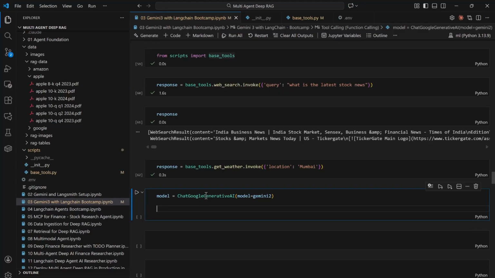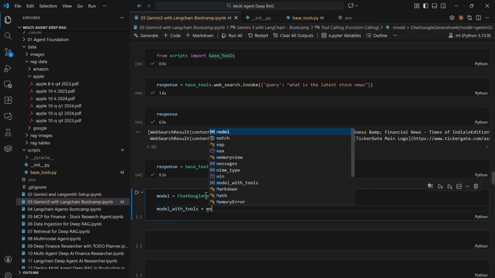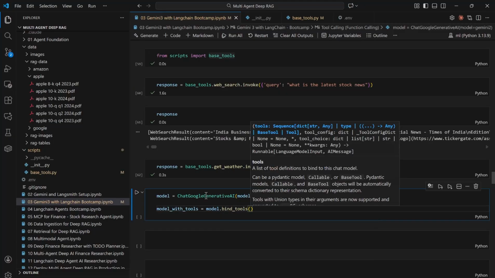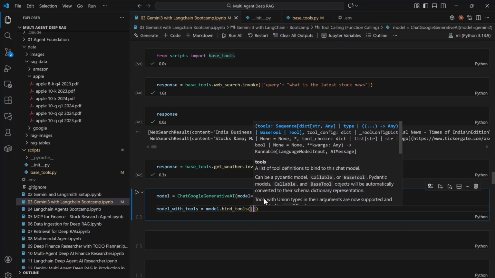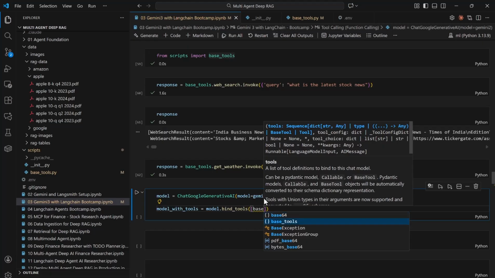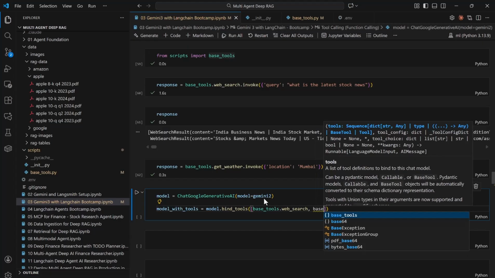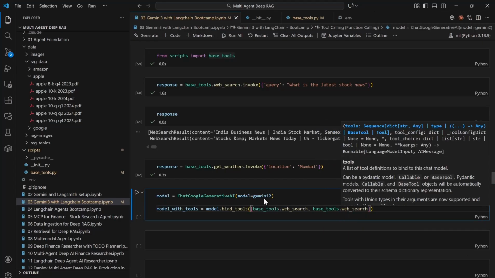Now we need to bind our tools with the model. How can you bind this? It is very simple, like this: model_with_tools equal to model dot bind_tools, and then you can pass here a list of the tools. As you see here, tools are going to be a sequence of tools, so you pass here a list of all the tools. All tools are defined inside base tools. So I write like this: base tools dot web search, and then base tools dot weather dot get weather. All right, so these are the two tools which I have defined there.